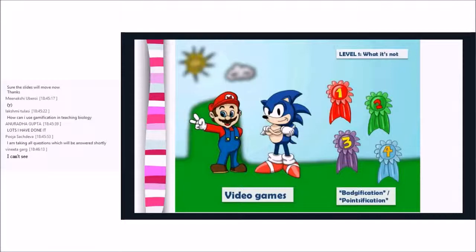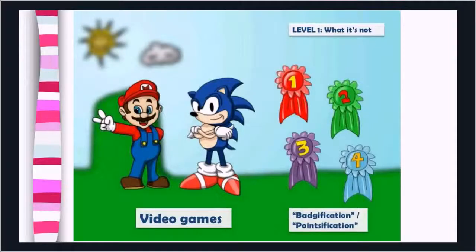So I was saying that there is a difference between the two things. In every game, you get some sorts of points, some sorts of badges, but that's not all there is to it. There is a huge difference between the two concepts of using games and gamifying your classroom.